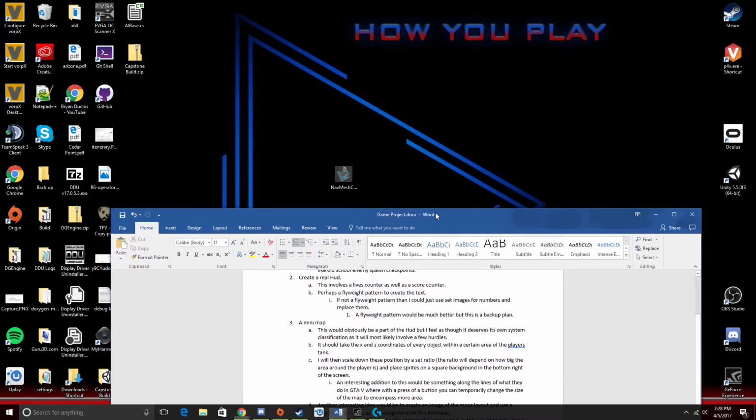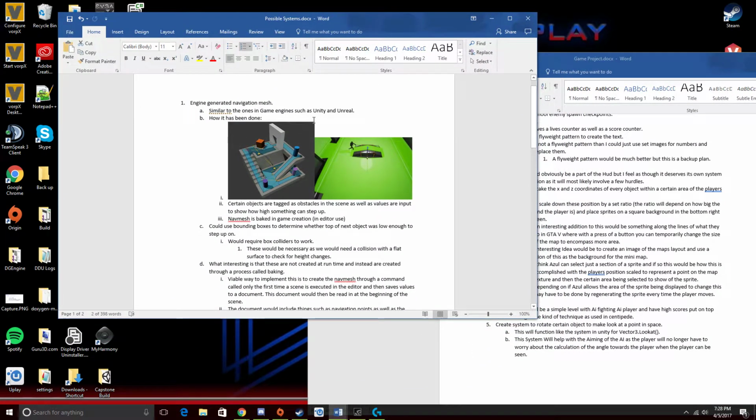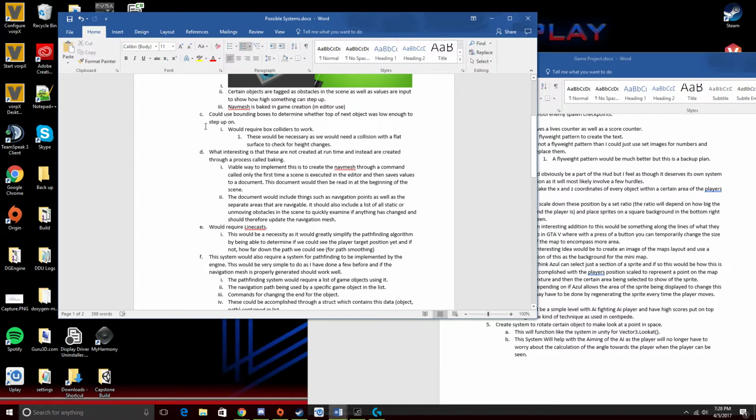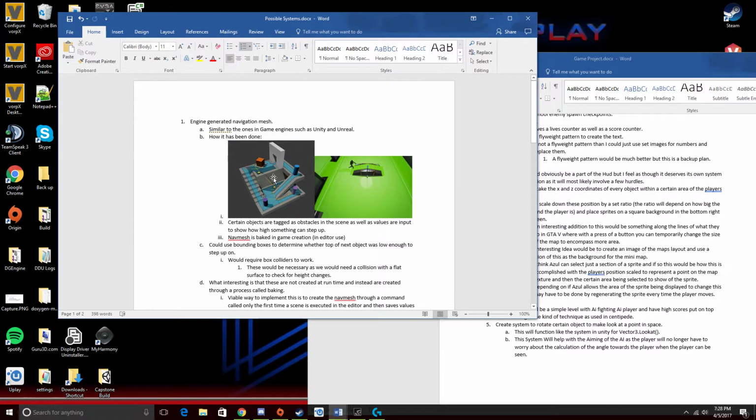Okay, so moving on to my system. I'm trying to talk fast because last time I recorded this video was 18 minutes. So what I would like to do for my system for this quarter would be to create an engine-generated navigation mesh like the ones they have in Unity and the ones that they did in Unreal. So I detail in this document basically the systems I would need as well as the supporting functions I would need and how I would create the systems that I would need for the mesh.